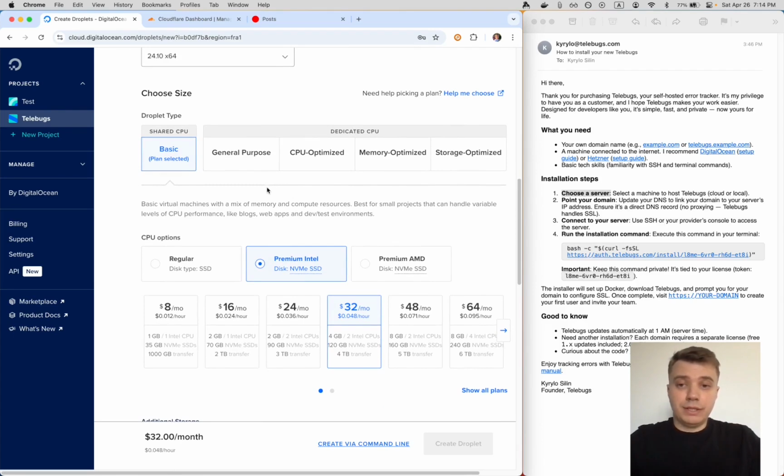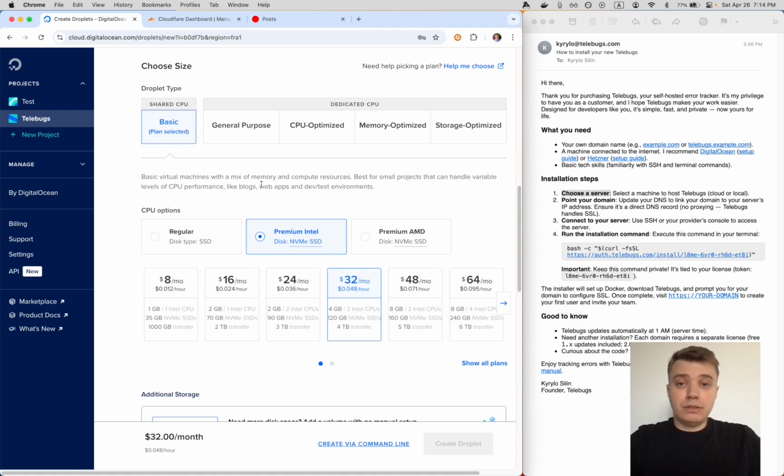This step is important, choosing the droplet size. It really depends on how much load you predict. If you have a lot of projects that send a lot of errors, like millions a day, then you need something really powerful. I recommend starting with 4 Intel CPUs. This should be enough to process that load, but for the majority of people, if you're a solo developer or a small company with a few projects that receives only a few thousand errors a day, the cheapest option will be fine.